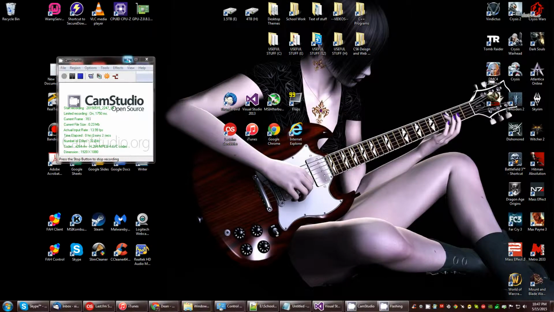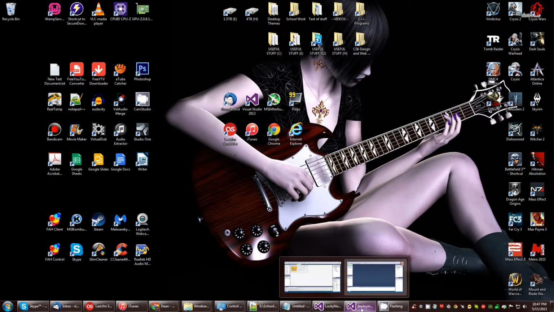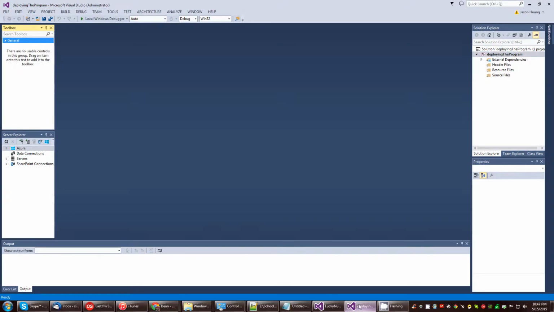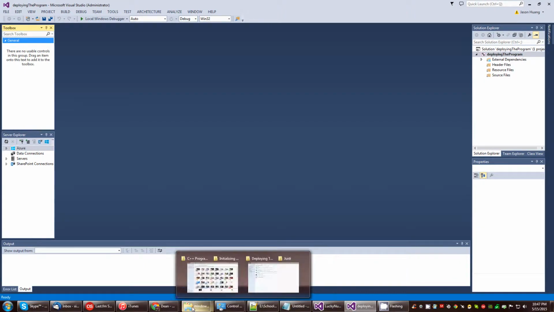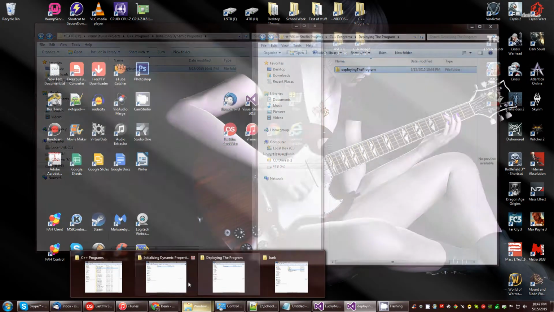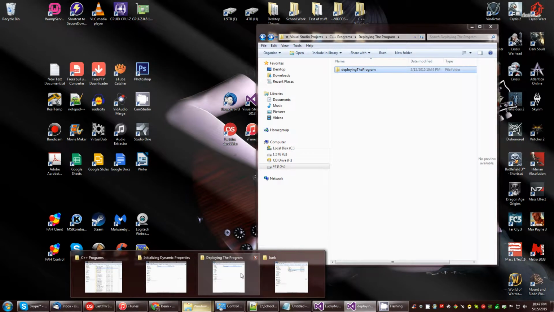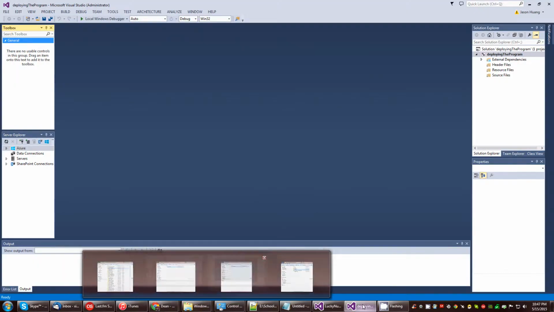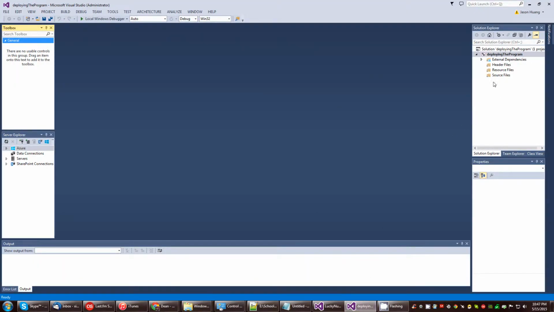All right, so another day and another tutorial. This time we're going to be deploying the Lucky Numbers .exe. I do have this one opened up for reference, and I do have these file folders opened up because we're going to be doing some navigating through directories. So I'm going to go ahead and build Lucky Numbers from scratch.